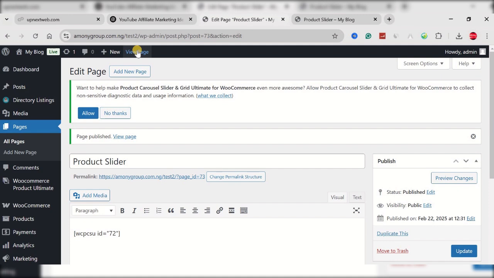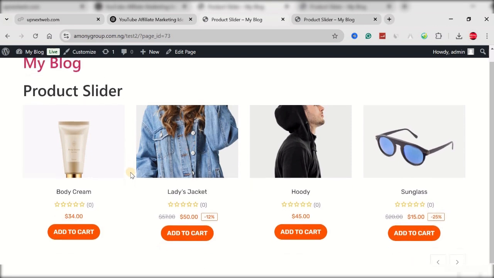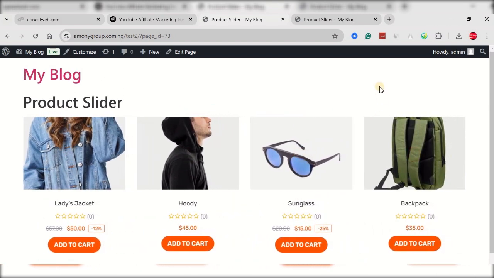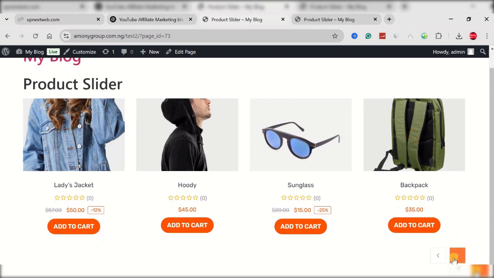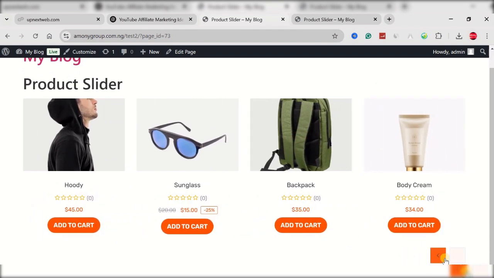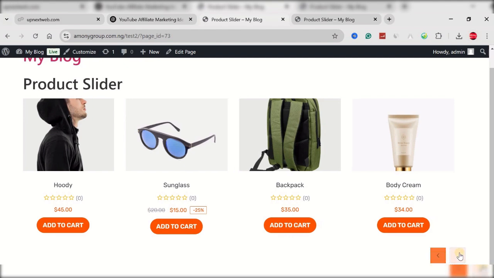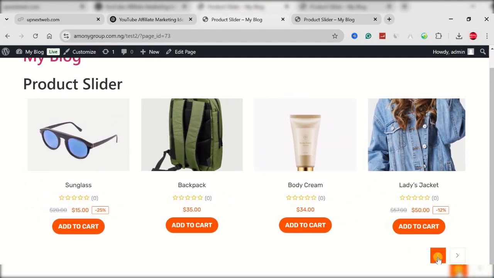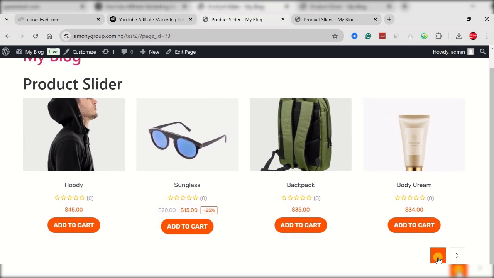Then let's view what we have done. Okay, as you can see, the product is sliding. It has navigation arrows here. You can slide forward or you can slide backward.